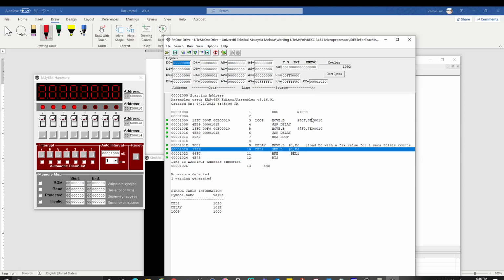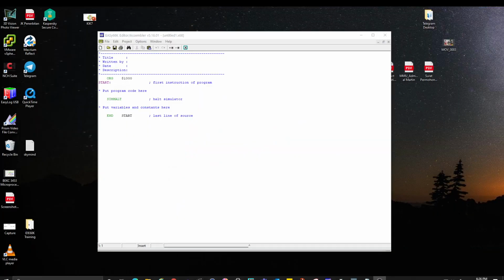So this is mapped to this location. Okay, this is mapped to this location. So when you put this value to this mapped array location, it will behave like this. Okay, another example for the simulator, I'm going to show you how to use the switch.